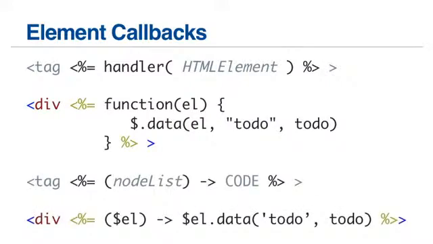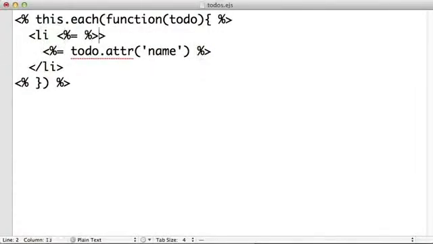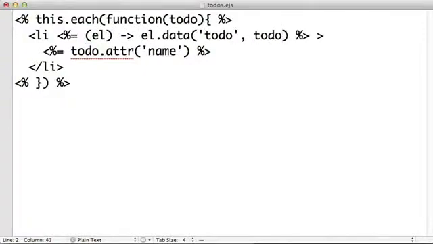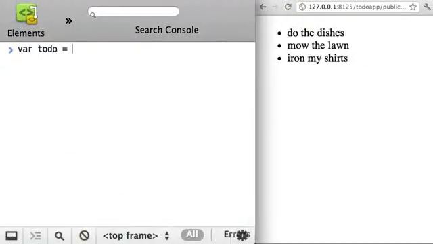The easiest way to do that is with the arrow syntax. Let's add to-do instance data to each li. Now we can get a to-do instance from an element.